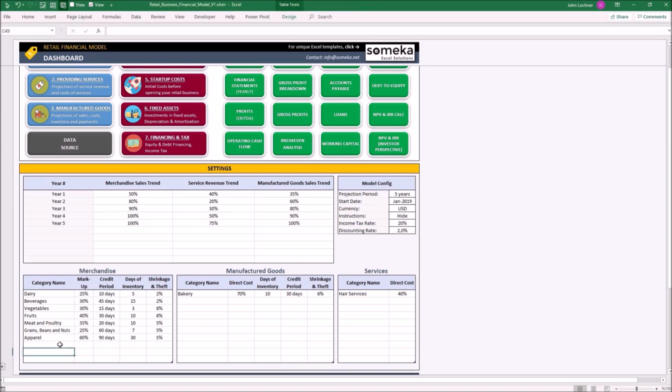Let's start with the merchandise properties. The category name, how much profit you're willing to obtain from that product, how many days in average it takes you to pay suppliers for goods, how many days of sales shall be covered by stock of goods, and the percentage of goods which won't be sold to the customer because it is either stolen or damaged.